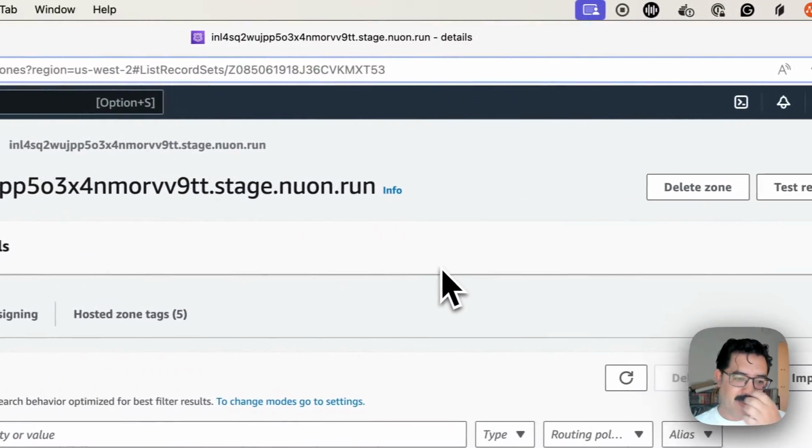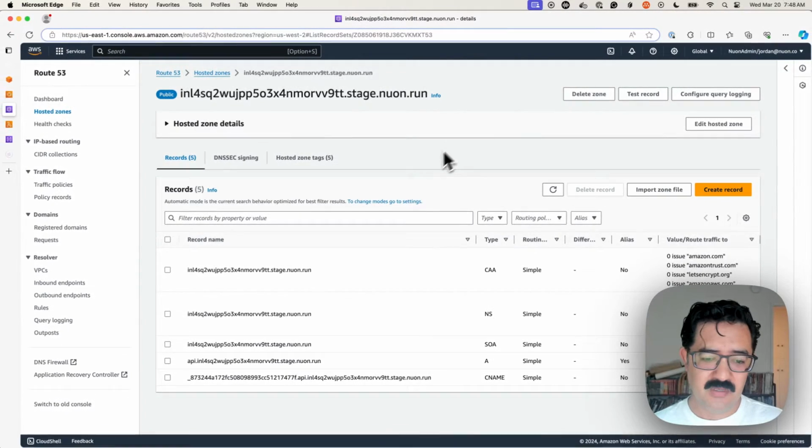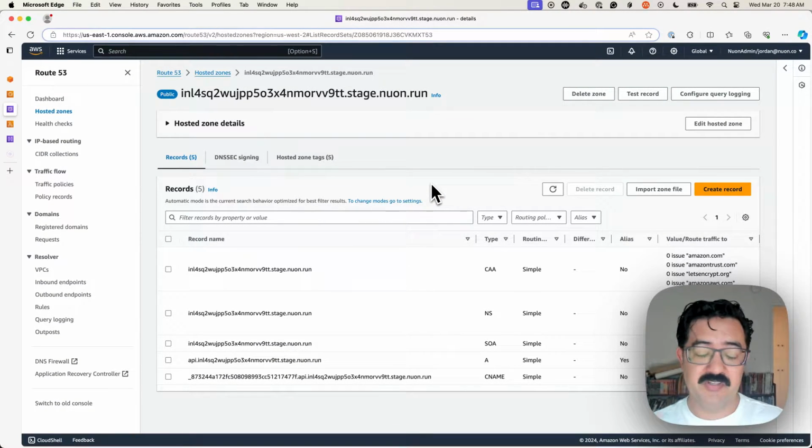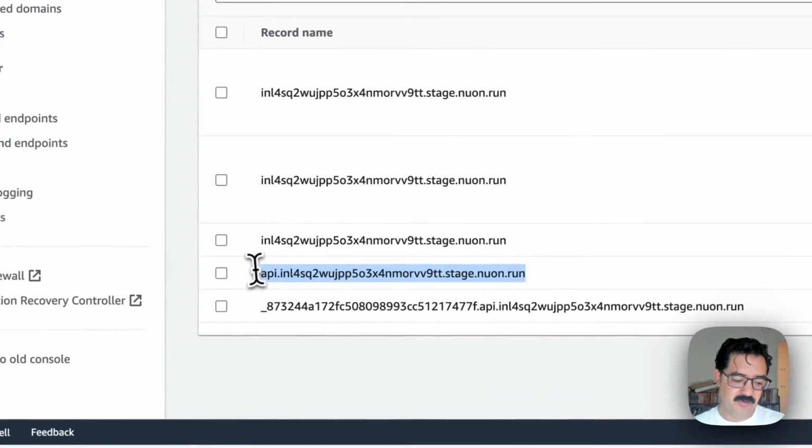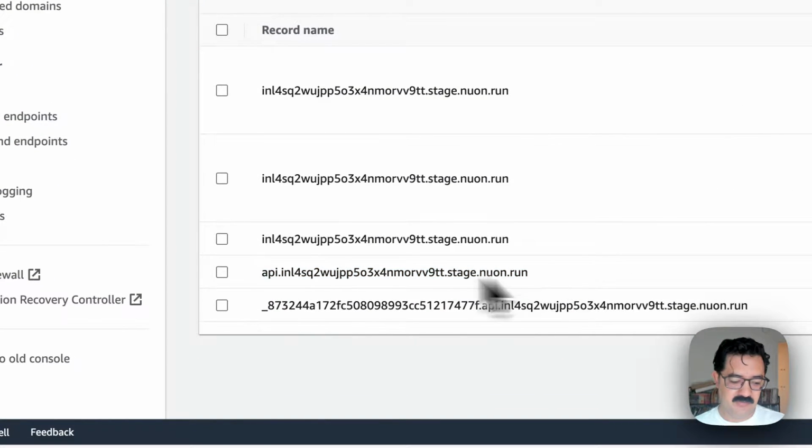We also have a Route 53 zone. So part of the install, as part of the sandbox, is this zone that we create for you. And in this zone, we're creating this URL. And this is where we'll be hosting our API gateway.